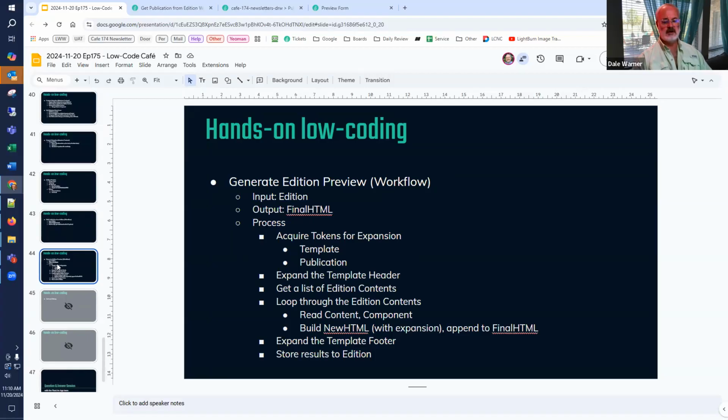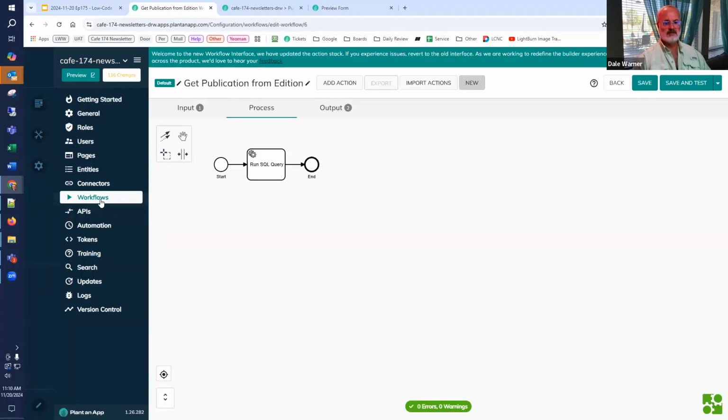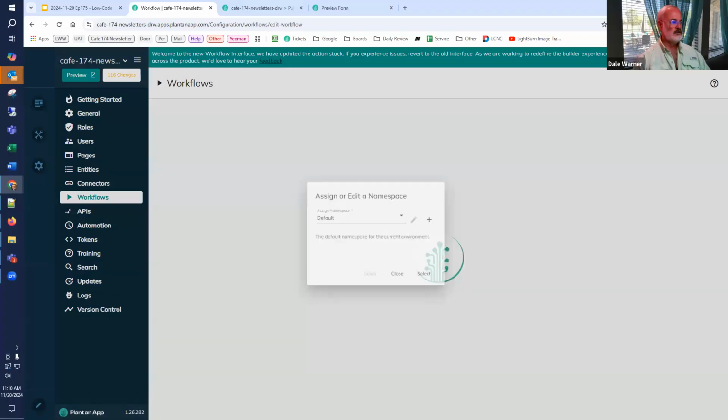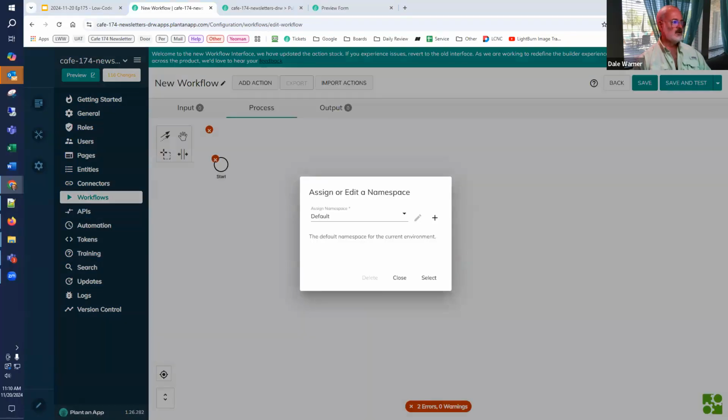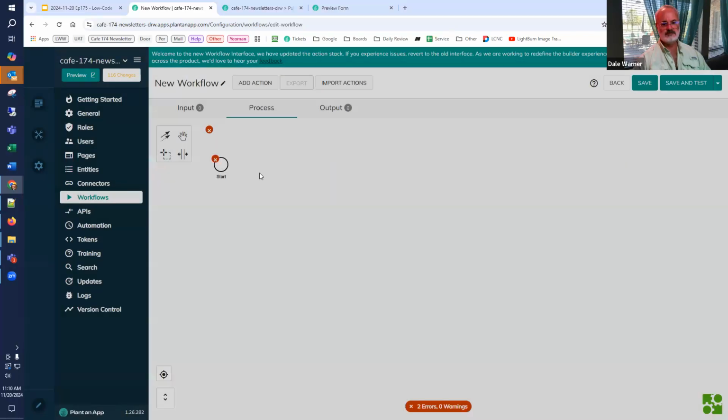This is the interesting workflow. This is where it all comes together, the generate addition preview workflow. So the idea is that we're going to be able to pass it an addition and get it to generate the whole thing, putting it all together. So this is the main one to look at. So let's get that done. We're going to do a new workflow, and it's going to be called Generate Addition Preview.